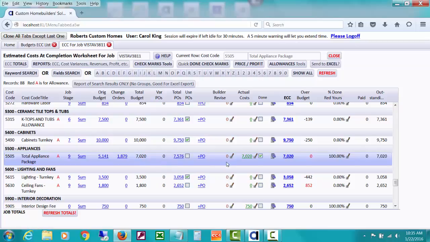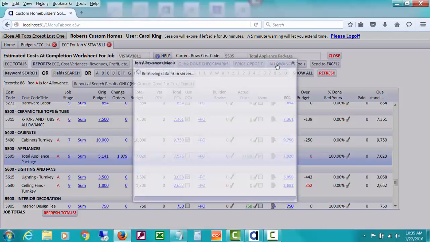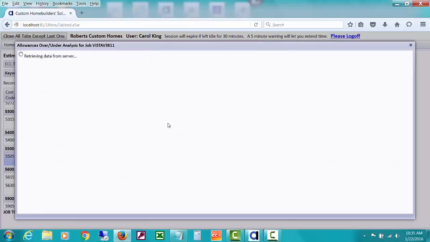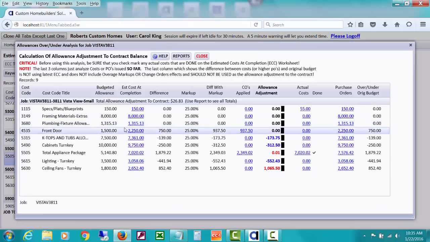Who knows? But now we're marking this, that's all we're going to have. And if you look at your allowance tools again, and you look at that allowance over under analysis, you're going to see total appliance package. Sometimes we have a little bit of rounding, and so we might have a penny in there based on various percent markups, etc., the difference.